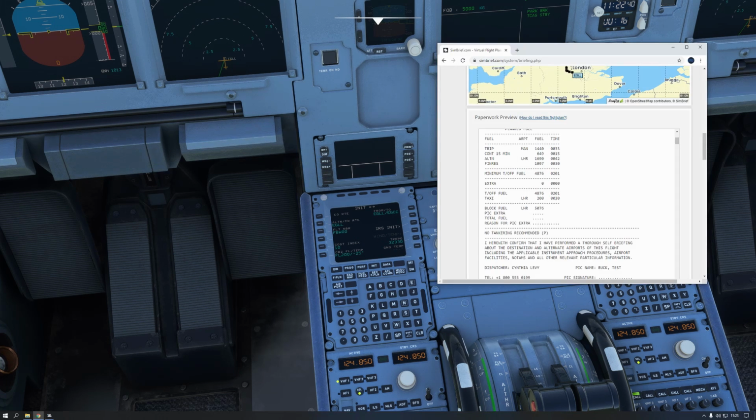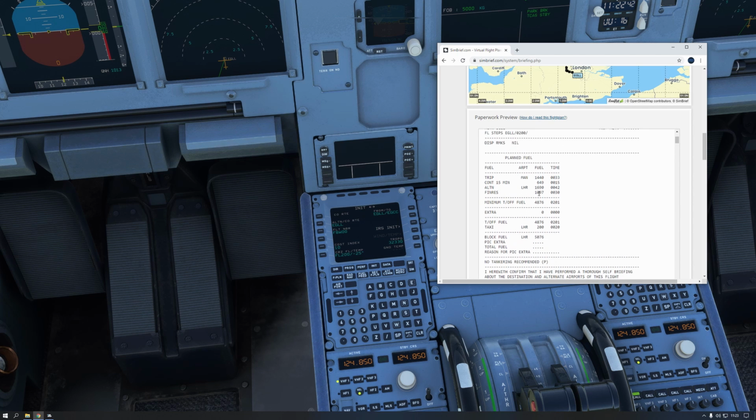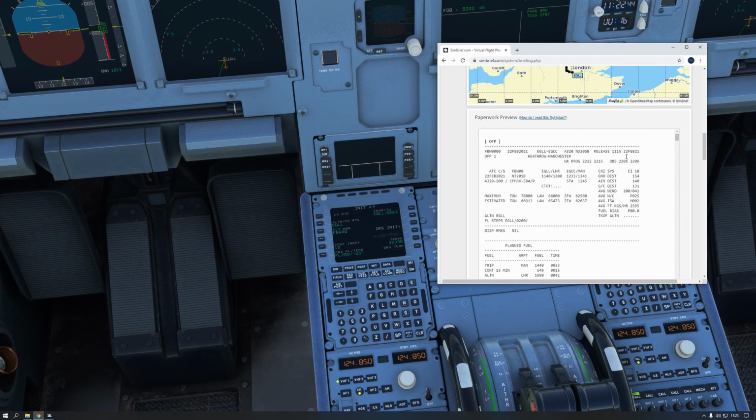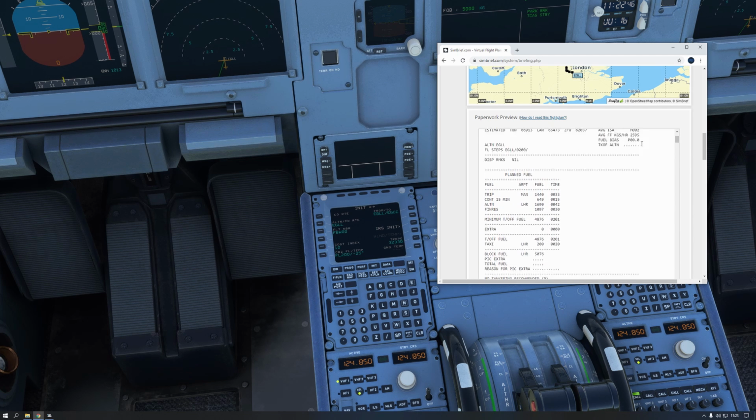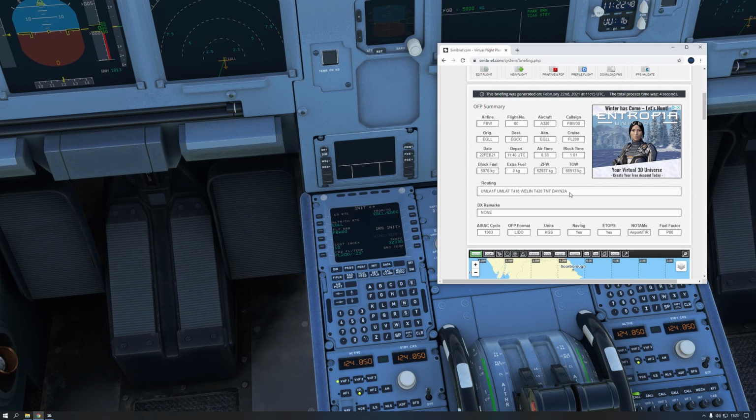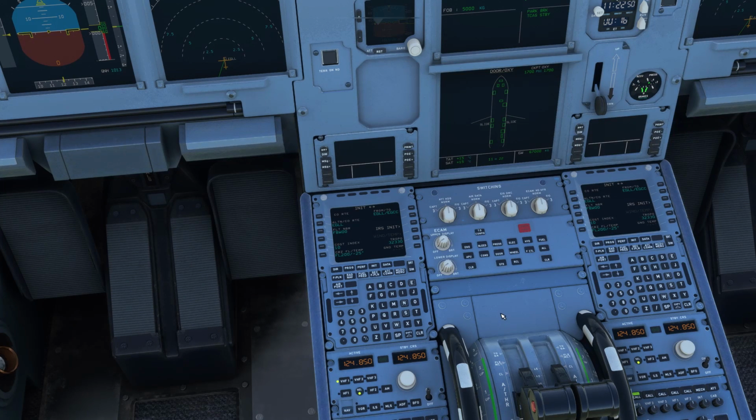Okay, and this is all information that I can get off this flight plan here. Alright, so it's at the top of the OFP and in the plan fuel. Most of it is there as well for you to use. Okay, so that's that done.